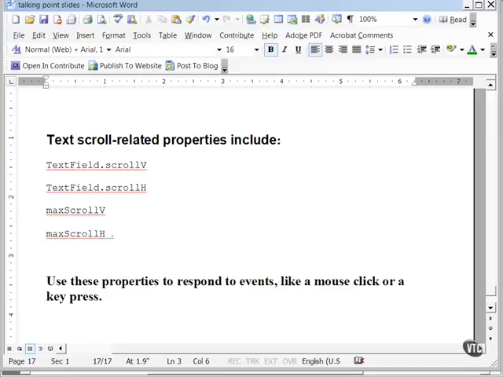You can do this either vertically or horizontally. The scroll-related properties are listed here and include textfield.scrollV for vertical, textfield.scrollH for horizontal, maxScrollV and maxScrollH. Notice that the letter T in text is capitalized, F in field, as well as the S in scroll here.